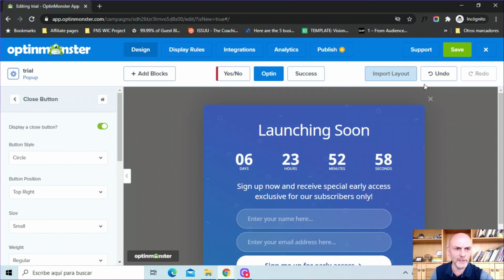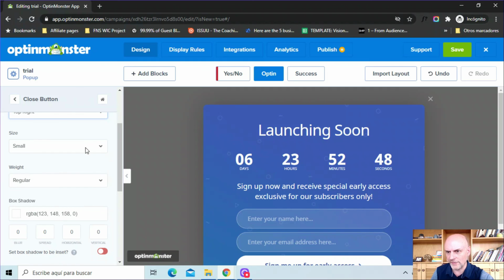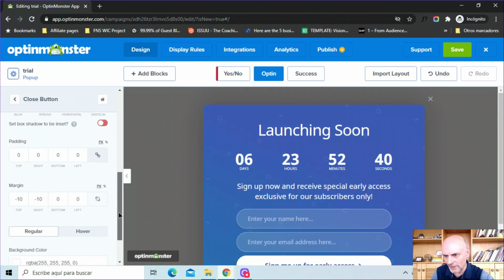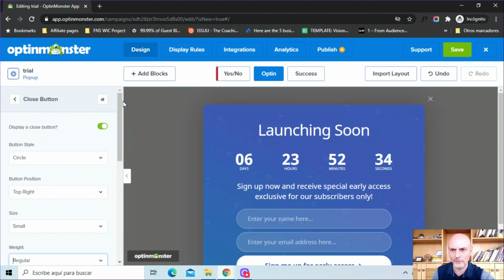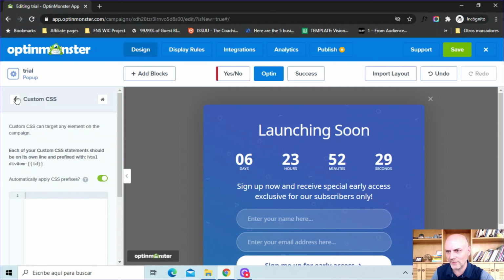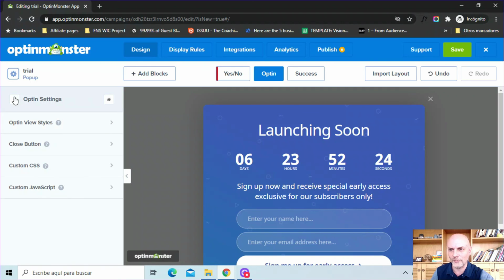Then we have some options for the close button up over here, so we can turn that off if we want to. Turn it back on, change it to being a square. You can change the position, change the size, change the weight, give it a box shadow, give it padding, give it a margin, have some options for hover, background color, and then color. So those are options for the close button. Coming over here, we can add custom CSS, and we can add custom JavaScript. So those are the different options that we have for the overall container of our pop-up.